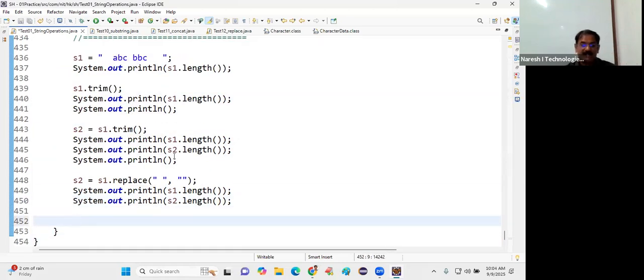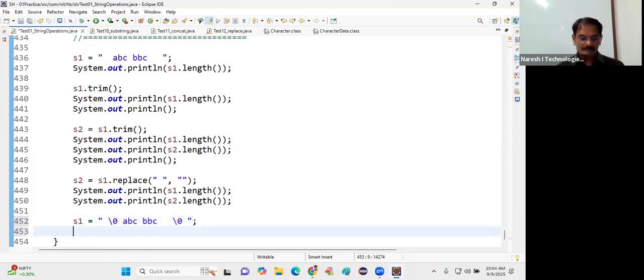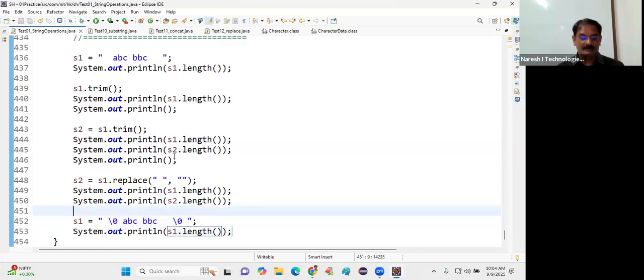Everyone understand? Then what is the difference between the trim method and the strip method? Listen, I am writing something like this. S1 equal to double quotes, space, slash 0. Slash 0 is called the empty character. Space ABC space BBC space space, slash 0 empty character, space. Now if I call system dot out dot println S1 dot length, save it. What is the length of the string? 15.